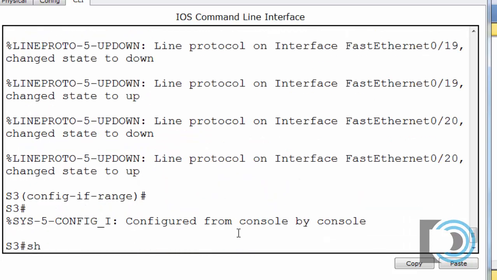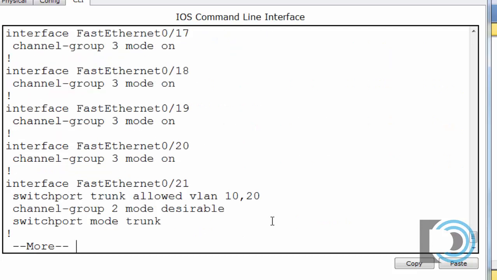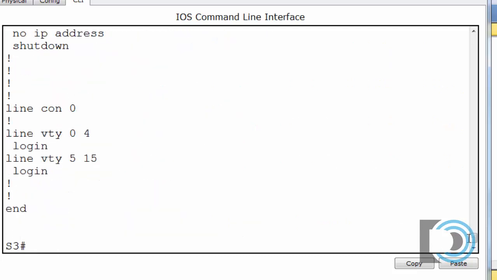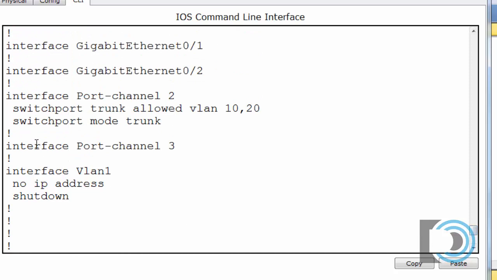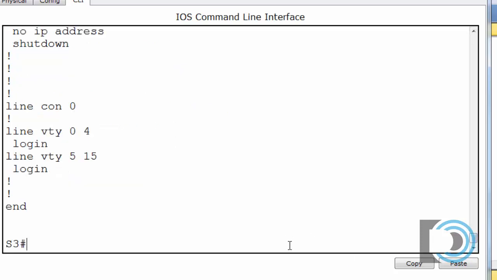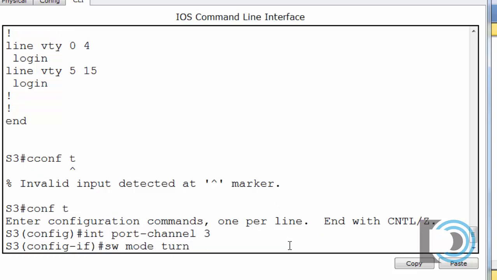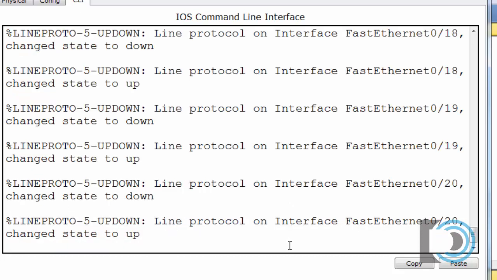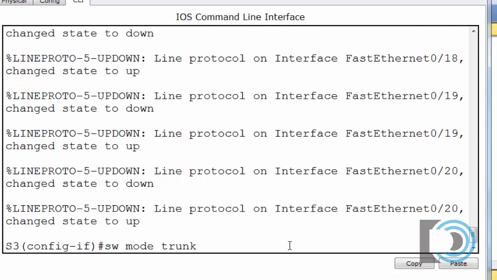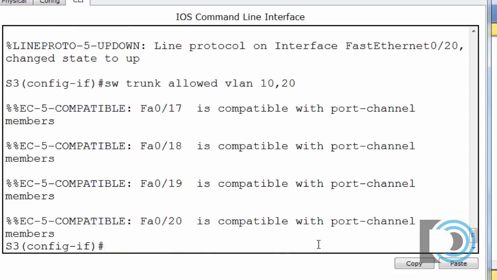I'll go to look at my running configuration, and I should now have a port channel 3. There it is, interface port channel 3. We'll need to configure that also as a trunk with the allowed VLANs. So I'll do that next. Set it to a trunk. And then allow the VLANs.